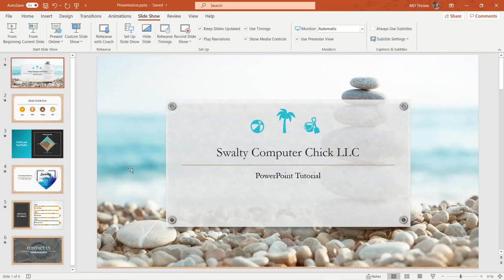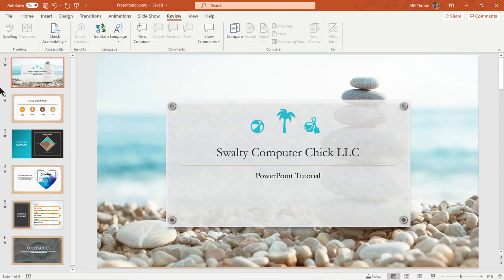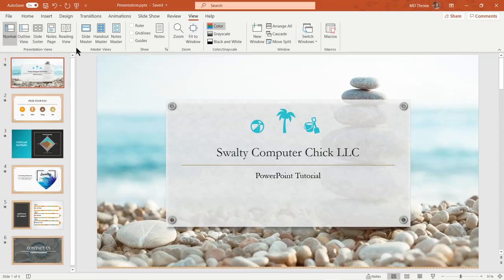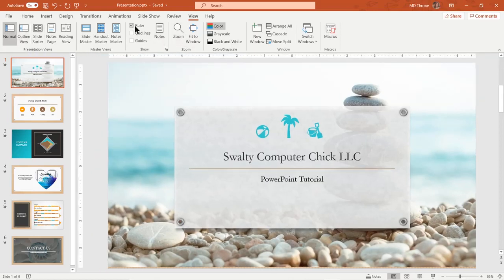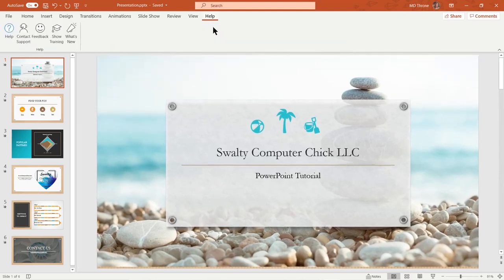Okay, so slideshow. You can start it from the beginning. You can start the slideshow from the current slide. You can present it online, custom slideshow, rehearse with a coach, set up the slideshow, hide the slide, rehearse timings, record slideshow. They help you with all of this to record while you're making your slideshow. Review. You can go through spelling. It'll spell check. Everything's good. Translate language, new comments if you'd like. View. You can go through all the views that you may need. What does ruler do on this? A ruler gives you the same right there. And again, your help right there.